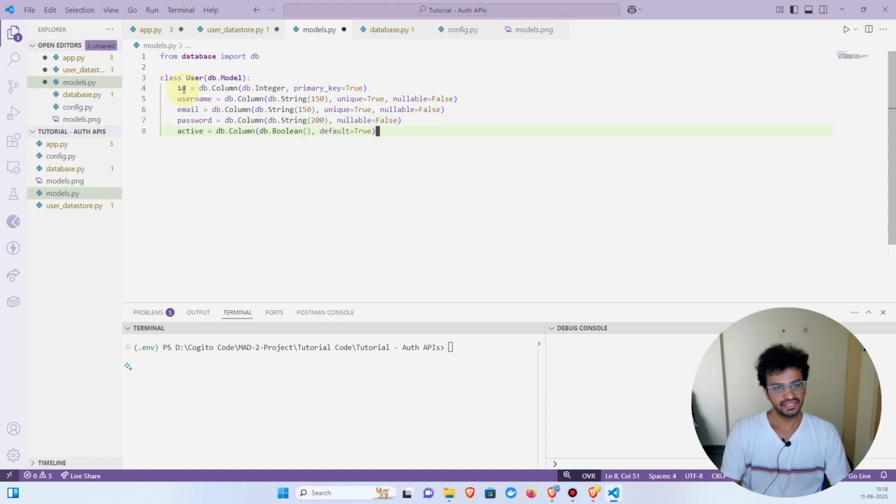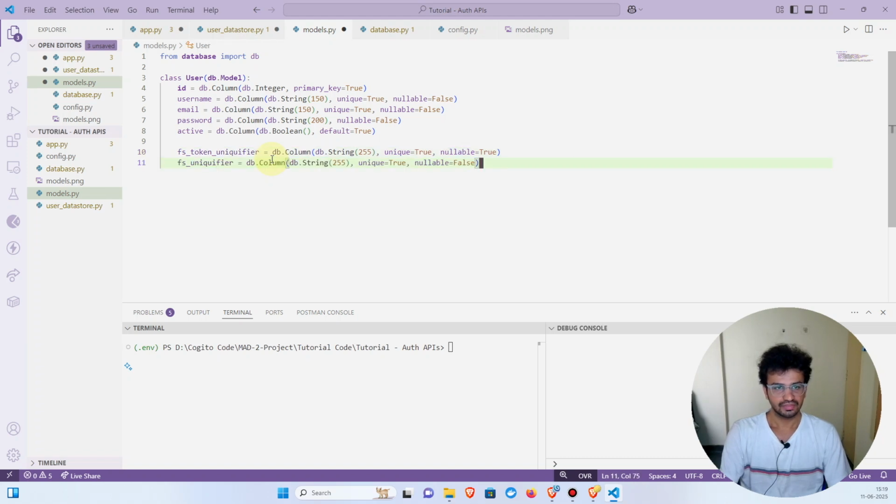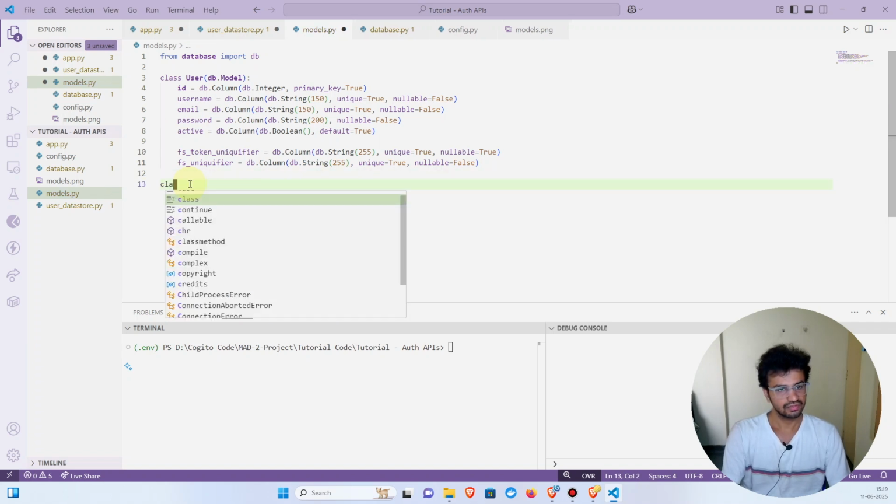We have also seen that we need active, and we also need fs_token_uniquifier and fs_uniquifier. These are the two fields which we needed because Flask Security was asking us to have these two fields in our models, so we have included that. After these two fields, we can also define the relationship, which we'll do after we have defined the model for roles.